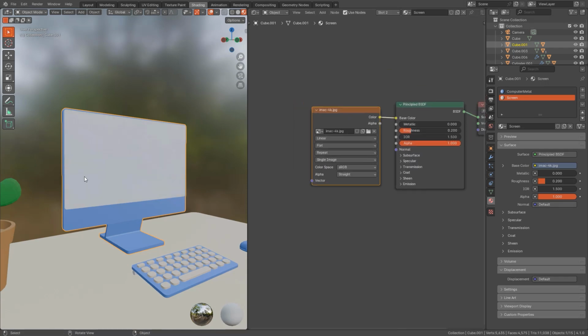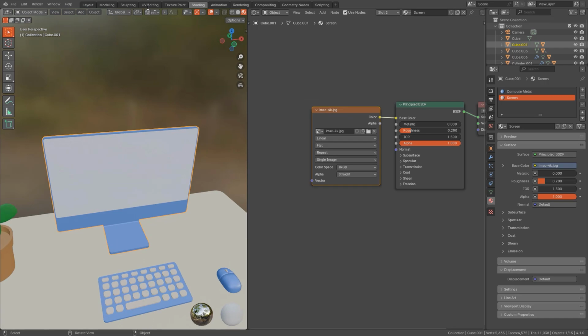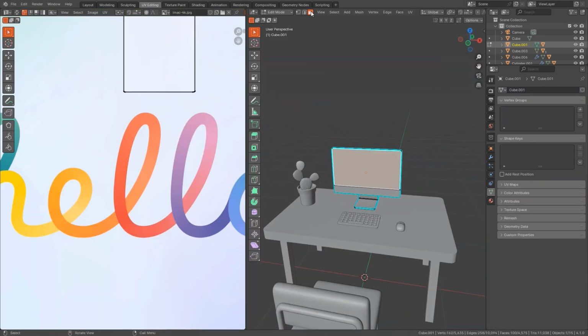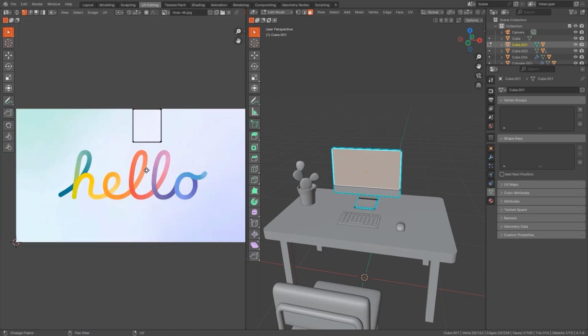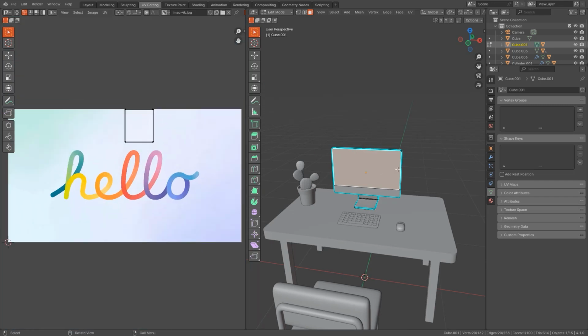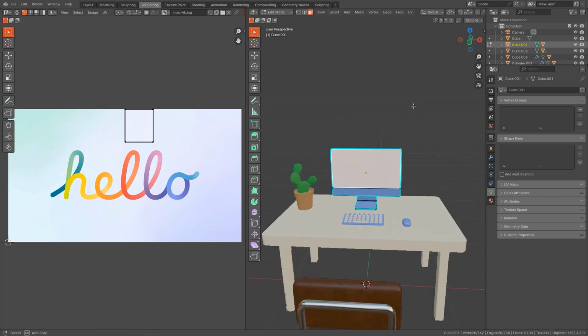Blender is using UV automatically. It's easy. So let's go to UV editing. Let's come closer and select this face and see how this face is looking. This face is right about here. And let's go to material view here.